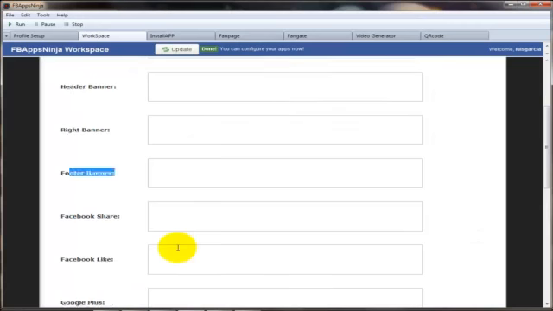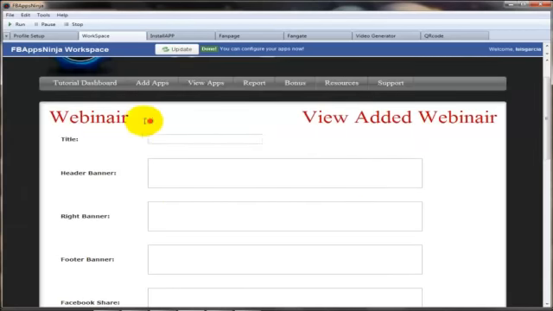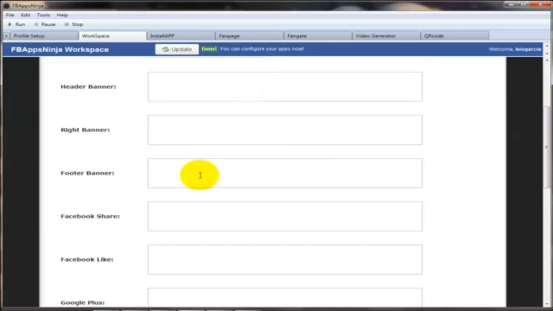Moving along, the next component, we have the social sharing, which is Facebook share, Facebook like, Google Plus, Twitter follower, and Pinterest. But I'm not going to be talking about these right now because there is a step that you have to do first in order to populate and or fill out these areas. And this is also the same information for the game app as well, because remember, as I said before, the webinar and the game app are exactly the same procedures.